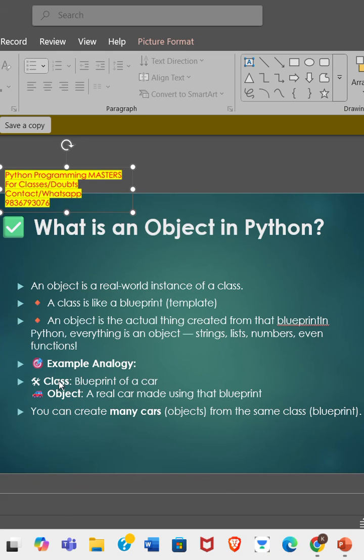We have here an example analogy. A class is like a blueprint of a car, just for the sake of basic understanding. And an object is a real car made using it. There could be a number of cars, but the logic is the same for creating them. We have the logic single, but we can create multiple cars using that logic. So a class is the blueprint, and with the help of the blueprint you can create different numbers of objects. You can create many cars, which are nothing but the objects, using the same class, the blueprint.